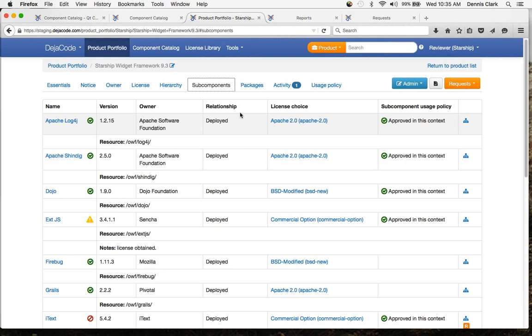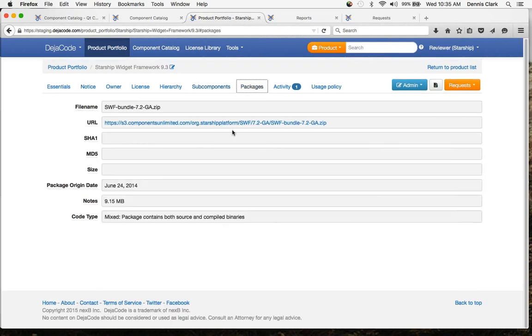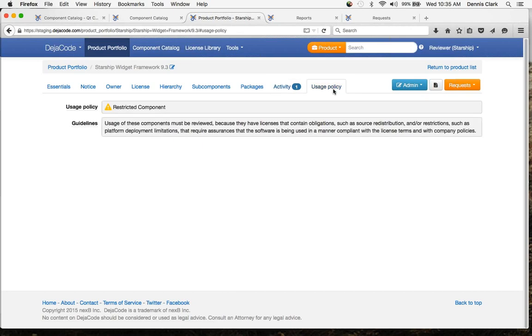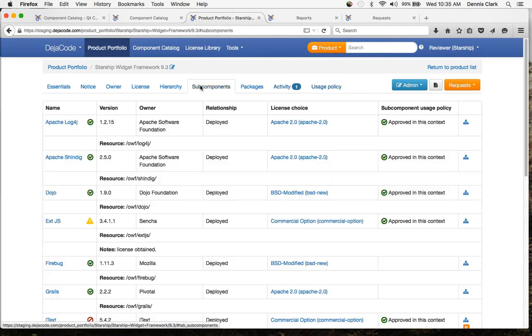And I'm going to focus on this just a bit more shortly after I show you all the different tabs, how we deliver it, and here you might have a request on that. We're going to look at that request momentarily, and the usage policy.